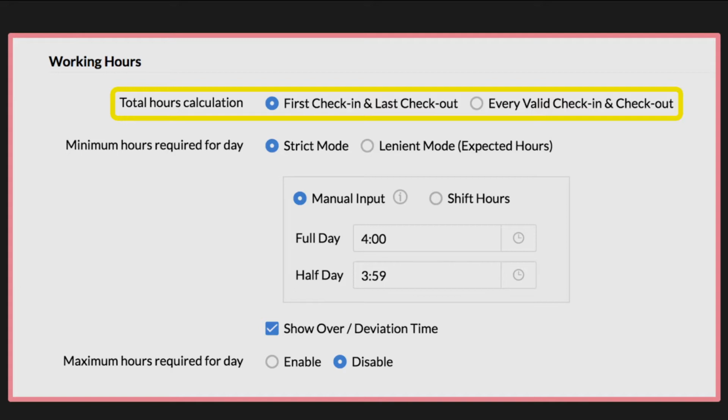In both these modes, you can have the minimum hours calculated based on the manual input that you give, or based on the duration of the shift. If you choose to have the minimum hours calculated based on the shift hours, then the entire duration of the shift will be taken as the input for a full day, and half of the duration of the shift will be taken as the input for a half day.